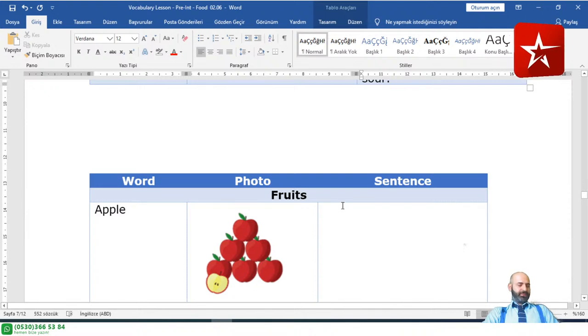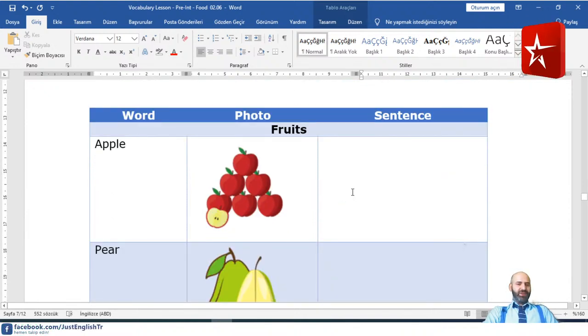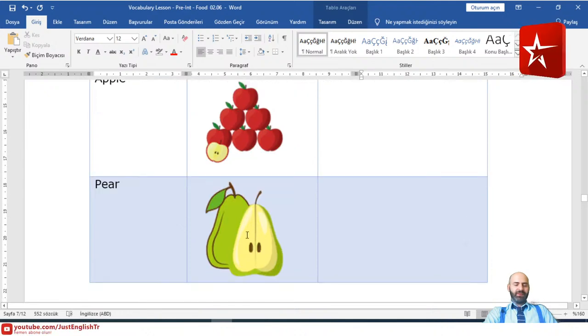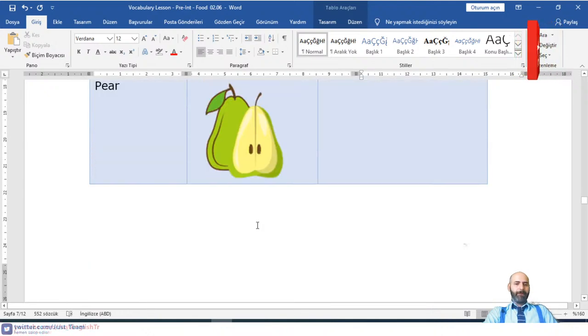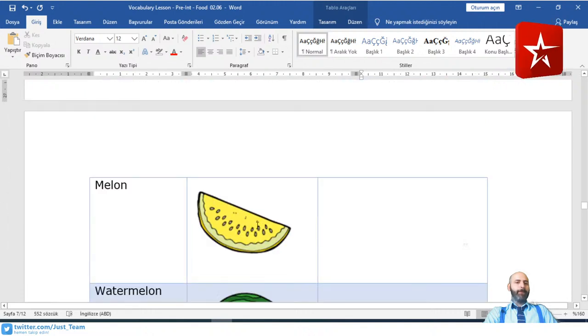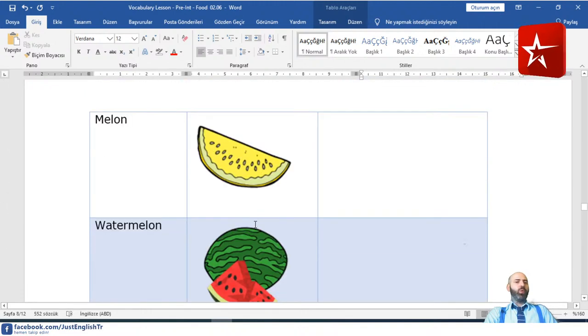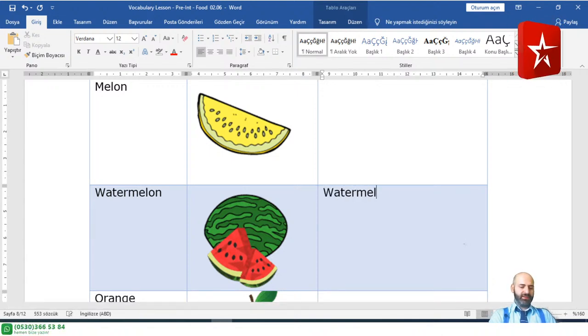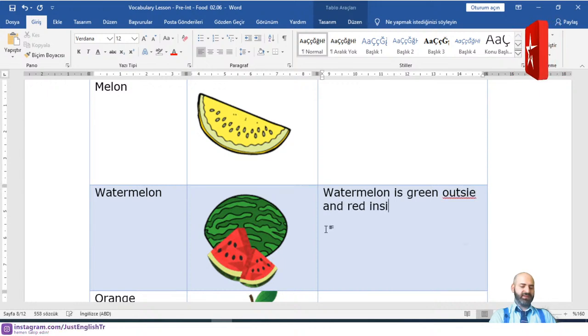Now, as for fruits, we don't need to prepare sentences, we just have a look, okay? Apple is this one, everybody knows, I think. Then we have got pear. Next one is melon, and also we have watermelon. One of them is yellow, another one is green outside and red inside. Maybe we can write this sentence. Watermelon is green outside and red inside.